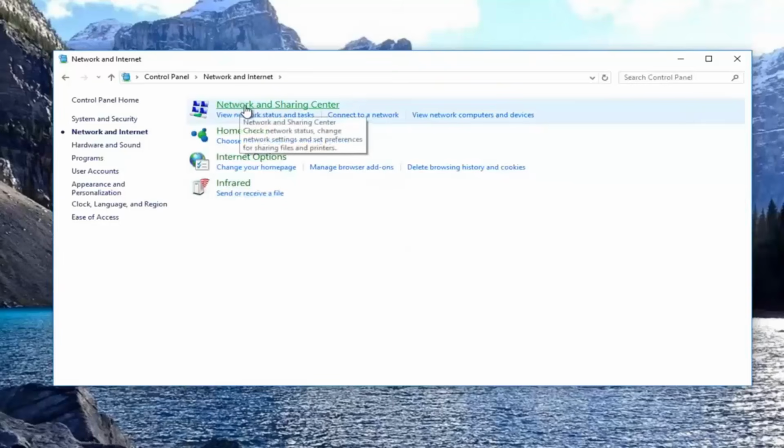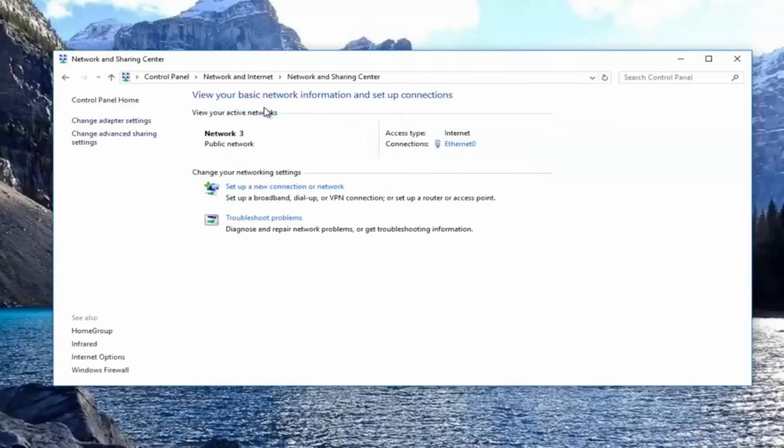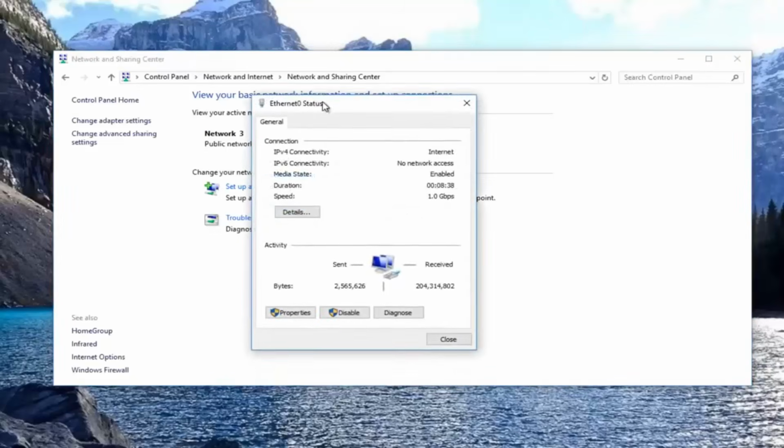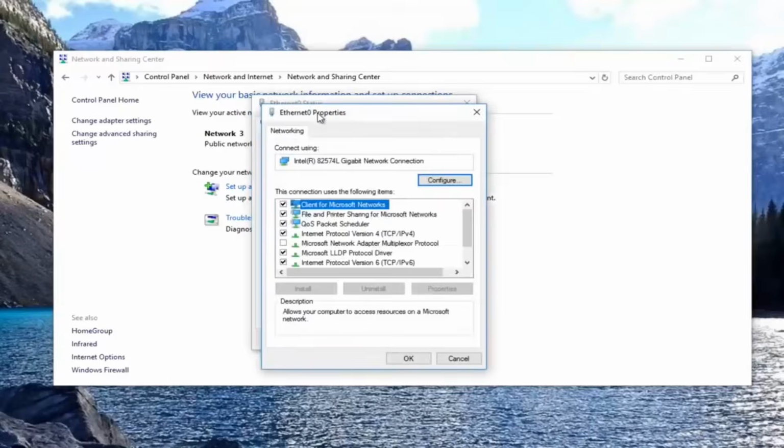Now you want to left click on network and sharing center. And now whatever connection type you have over here, whether it be Wi-Fi or Ethernet, there should be a hyperlink right underneath. You want to click on that one time to open it up. And now that you've done that, you want to click on this properties button underneath activity. So left click on that properties button again.